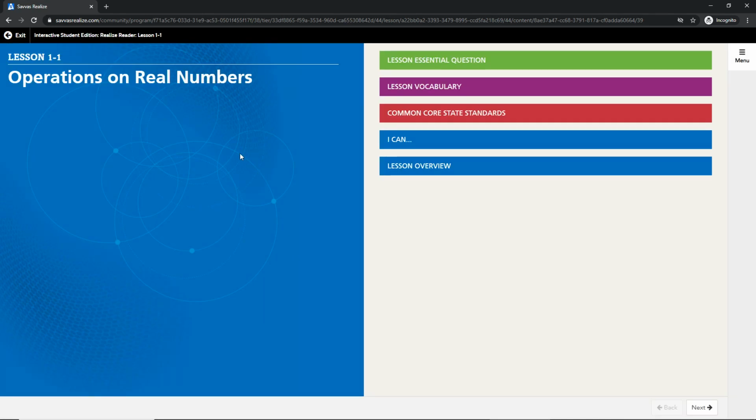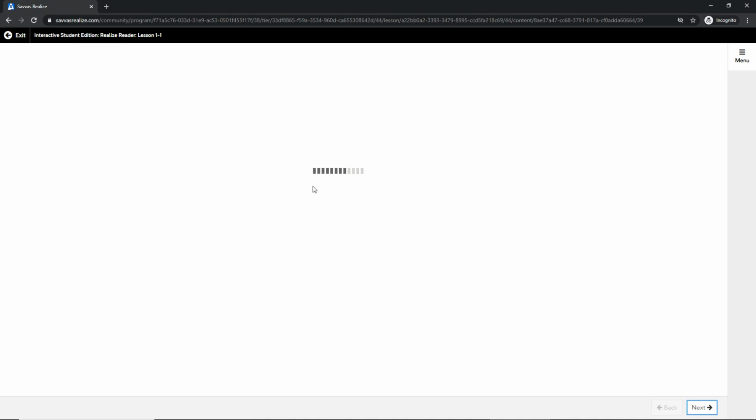Oh, there we go. So we have operations on real numbers. We have a few things we can look at. We have the essential question, that's what is the main purpose of this topic? The lesson vocabulary, the state standards that we're matching, what you can do at the end, and then the overview. So you could click on each of these to get an idea of what it's going to be. And then we can click next, which takes us to the next page.